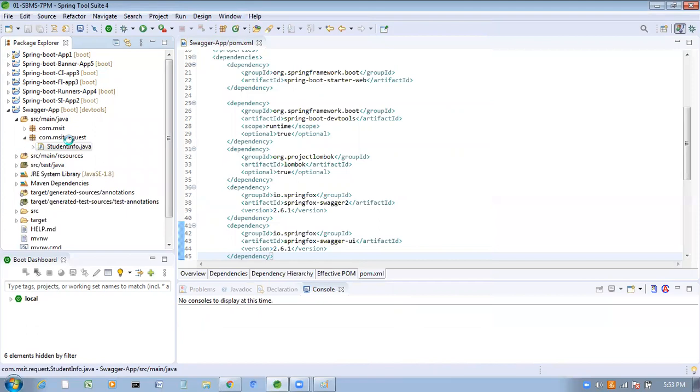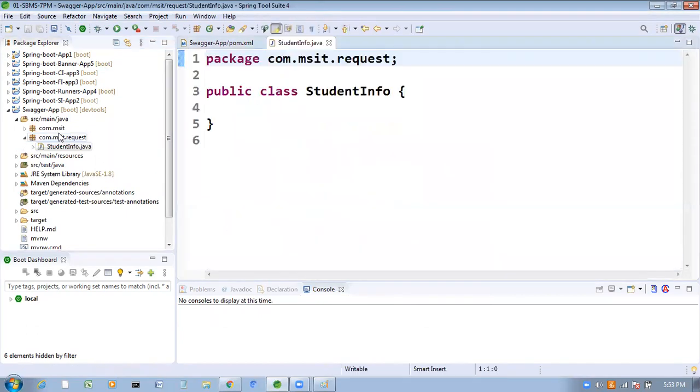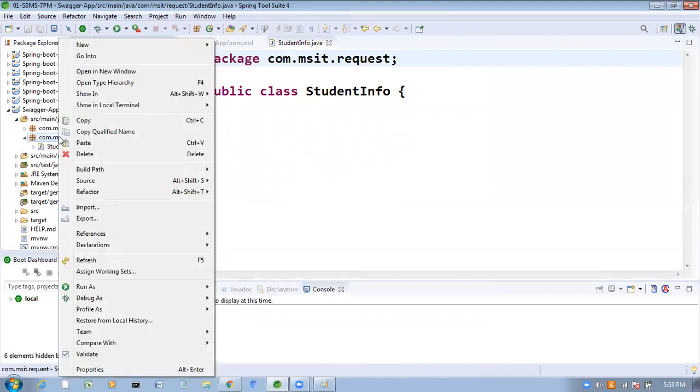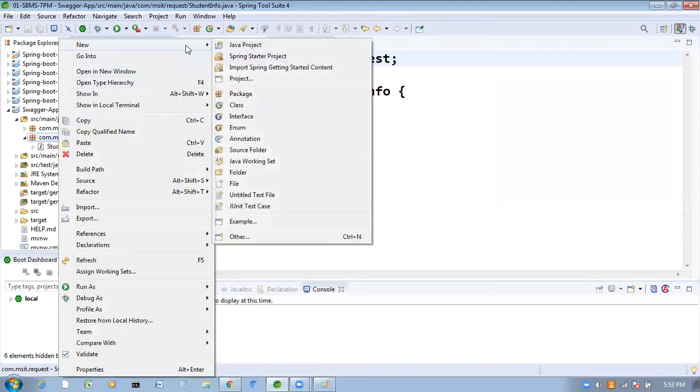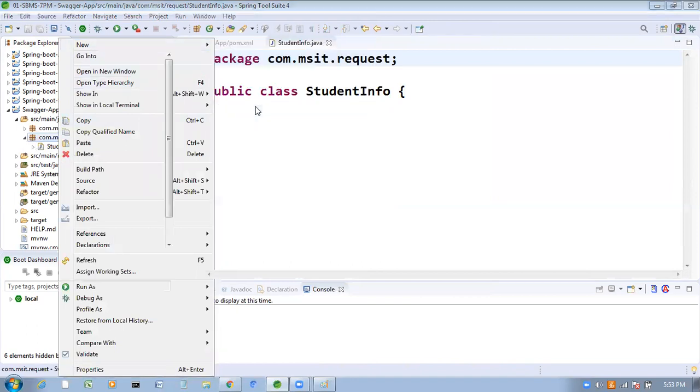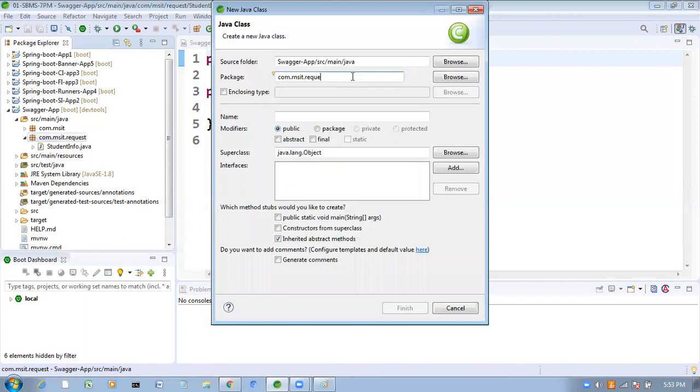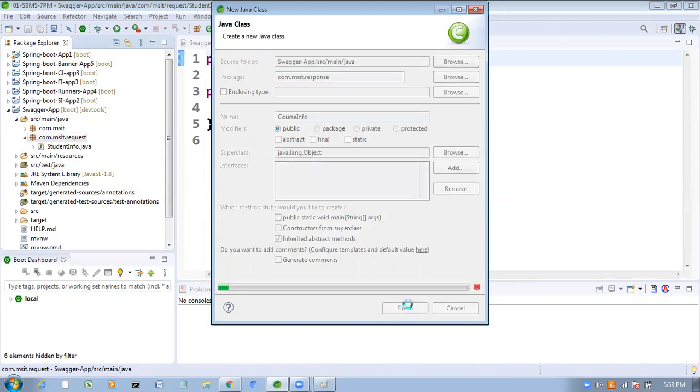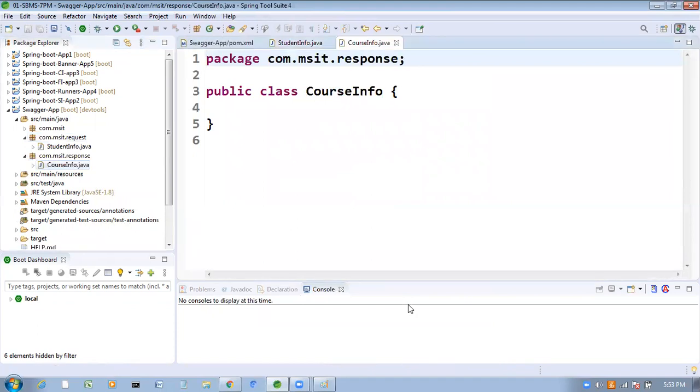So now create a response binding class also. Here I'm going to create one more binding class for response. Here I will take response, and here the name I am going to take is course info. Course info I'm taking like this, right?